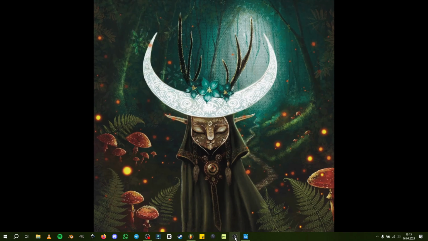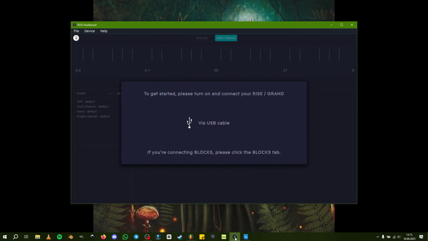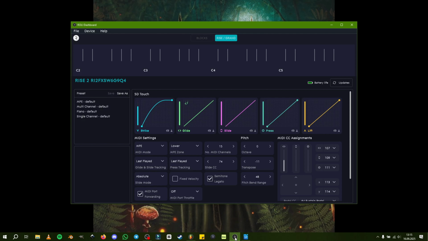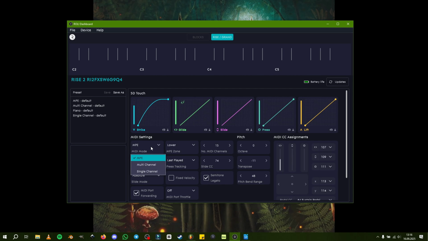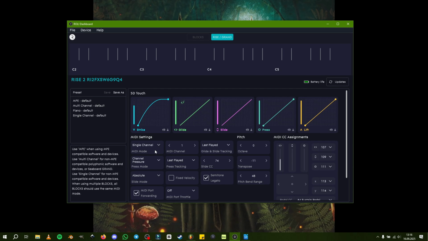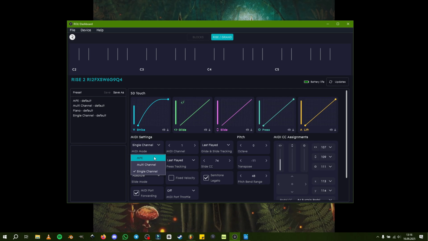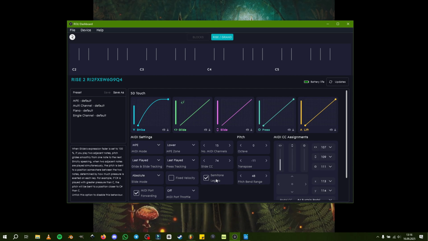Okay, so the first thing you will want to do is to launch the Roli Dashboard program, which is actually attached to the Seaboard once you get it. And in this panel, as you can see, you have all kinds of settings for your Seaboard. And this panel here that says MIDI mode is very important because by default, what I saw, it was in the single channel mode. And what you want to do is to click on that and switch it to MPE. And yeah, in this section, that's it.